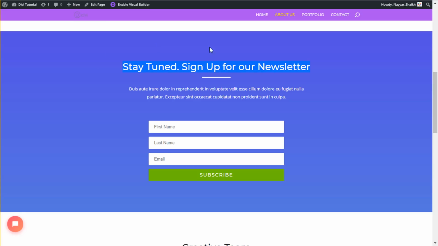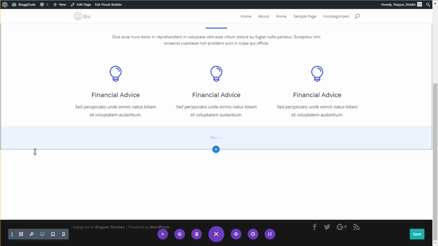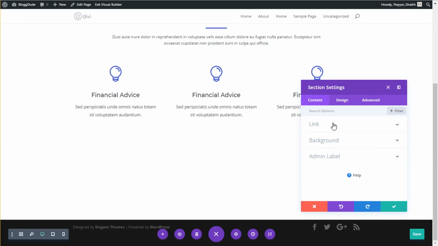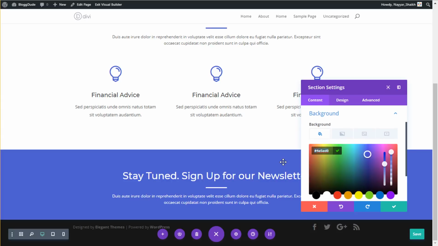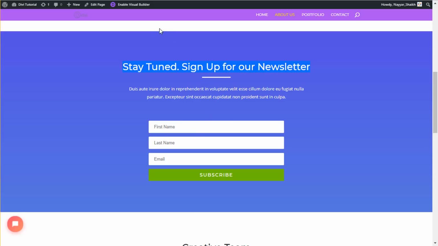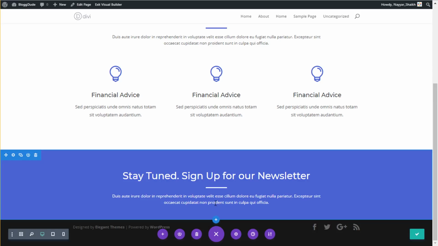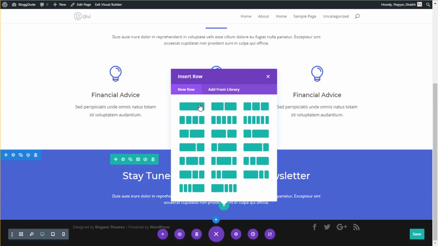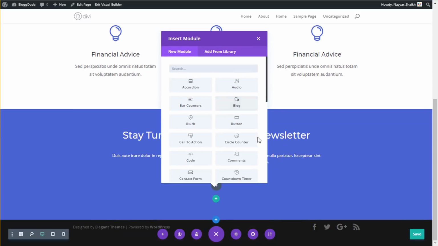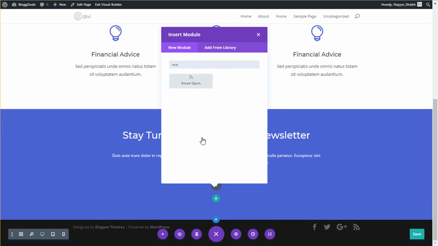Now let's change the color of the background so that we can see everything. All this white thing will start showing on the website. Okay, now come over here, select this thing, gear icon for the row, background, and select any color that you want for the background. So I want this color, click on OK. Okay, fine. And after that we have to use this MailChimp thing. So we will click on this green button, click on this one single column and search for email opt-in.